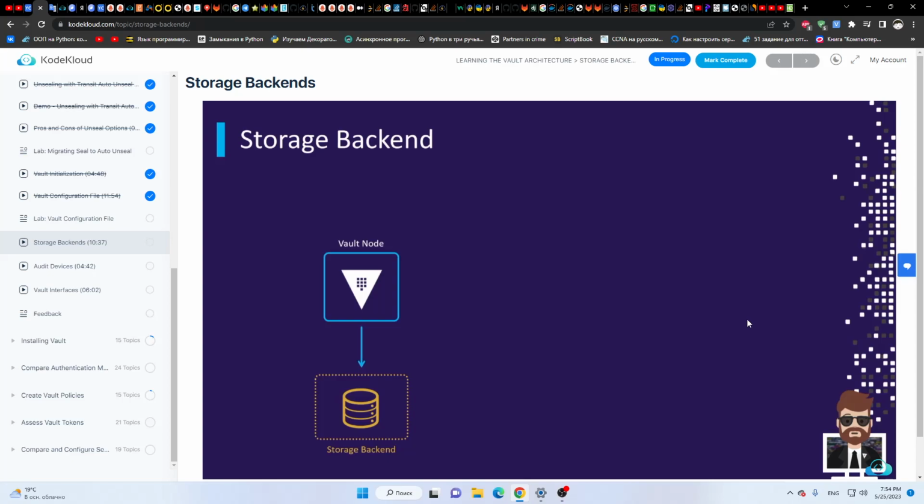Now, when we deploy a Vault cluster that has more than one Vault node, those same Vault nodes are going to interact with that same storage backend. So all three nodes will still consume that one storage backend. So we don't have a storage backend for each node. We have a storage backend for each cluster.